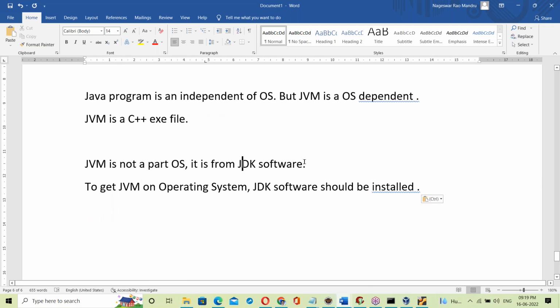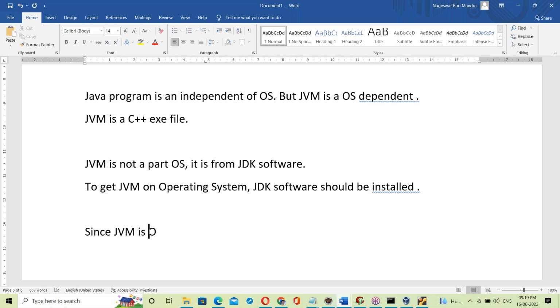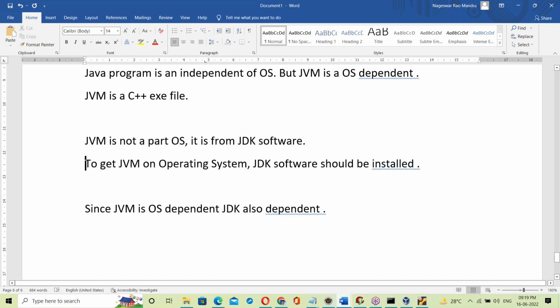The JVM is not a part of the OS, it is from the JDK software. Okay, fine. Now, the JVM is a C++ exe file developed in C++. The JVM is an exe file. So the JVM is OS dependent. Since the JVM is OS dependent, yes, the JDK is also OS dependent. Okay, see, Sunsoft.